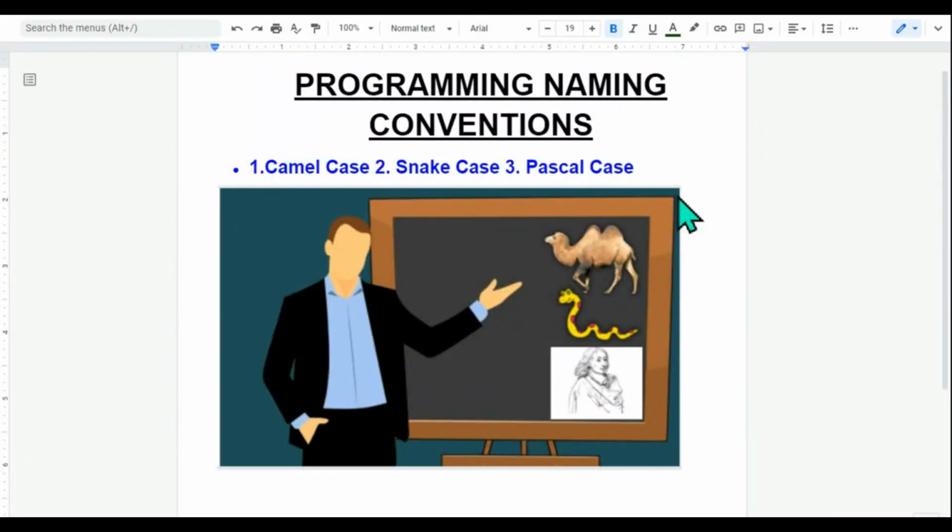Hey guys, in this video we are going to learn the programming naming conventions. So there are 3 different standards that are widely used. The first one is the camel case, the second one is the snake case, the third one is the Pascal case. So what is this camel case, how to use, and everything we are going to learn practically.